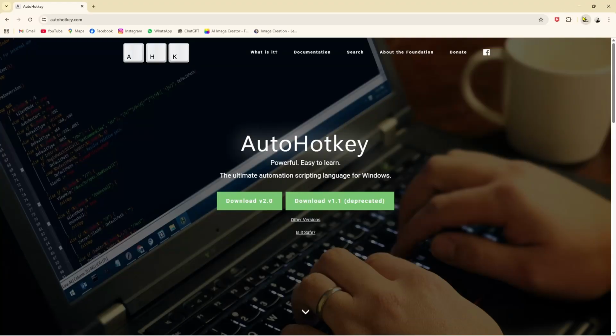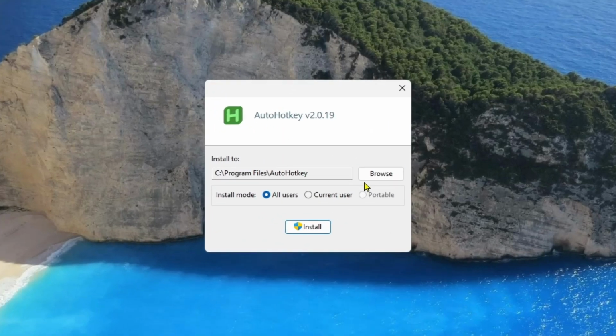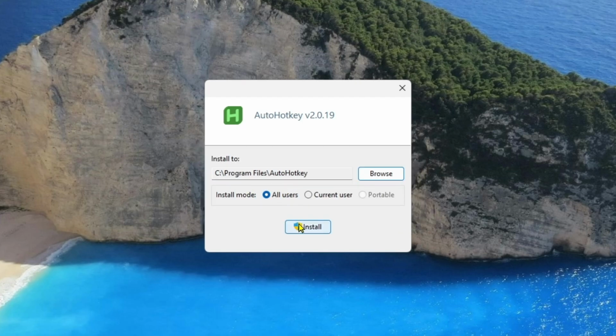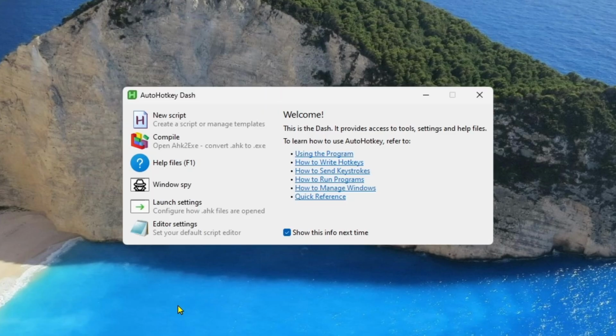So what we have to do, we just simply click on the AutoHotkey, and there will be installation options. So if you just wanted to change your file location, you can simply do that, but I'm going to remain it as it is and simply click on install mode for all users and simply click on install. After a very short time, as you can see, the installation is completed, and now here you can simply create a new script, compile, help files, and Windows Spy, and lots of options.